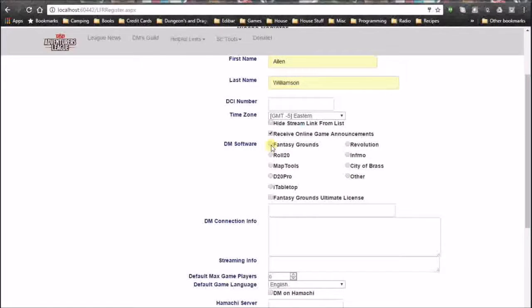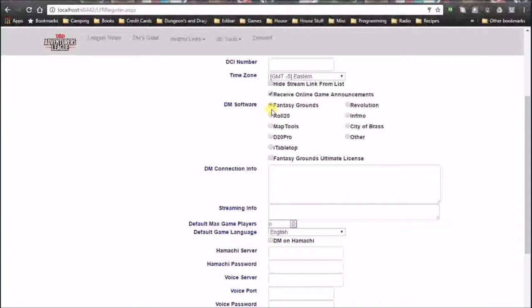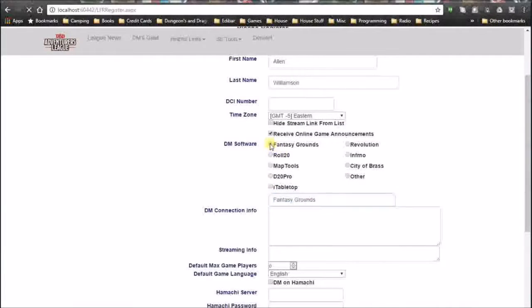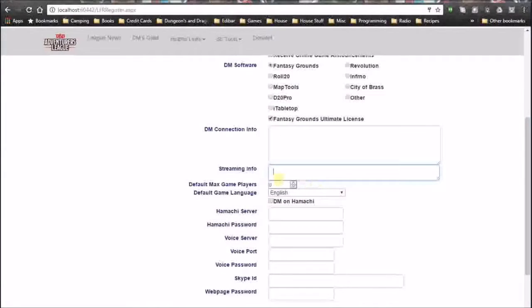If you plan on DMing, then you should choose what software you're going to DM with. If you're not going to use anything listed, if you press other, then you can type in right down here your other. Now, if you're going to use Fantasy Grounds and you have the Ultimate license, you should select Fantasy Grounds and click the Ultimate license. So here you can put your DM connection info. So if you're using Fantasy Grounds, you can put the 4 words in there. If you're going to stream, you can put your streaming webpage here.